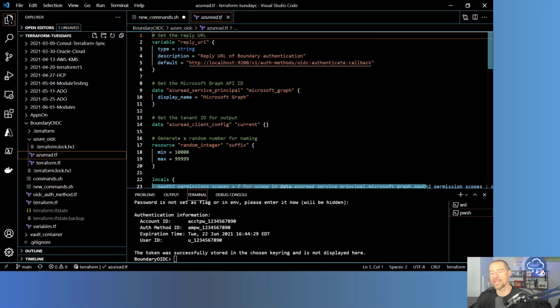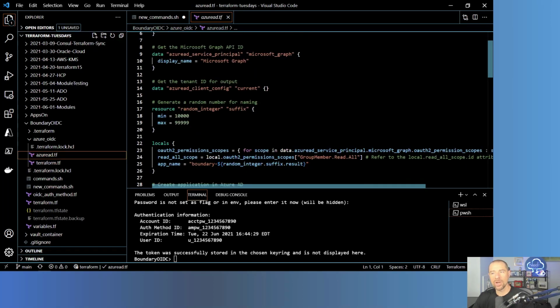Now, we need to get a Graph API ID from the Microsoft Graph. So we're basically using a data source to get the Azure AD service principal called Microsoft Graph. And then we also have to get the tenant ID because we're going to use the tenant ID when we configure the authentication method for Boundary in the previous configuration that we just looked at. And then I'm going to generate a random number for naming things because it's just kind of easier to do that.